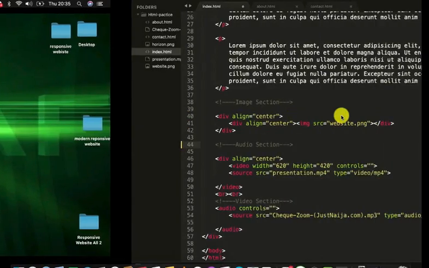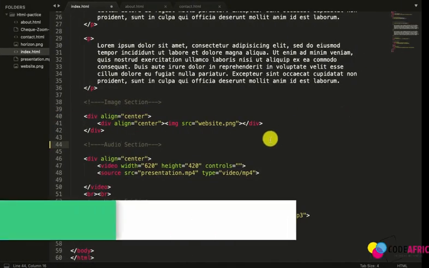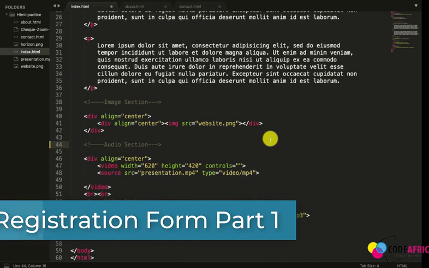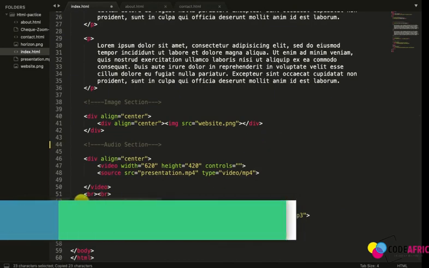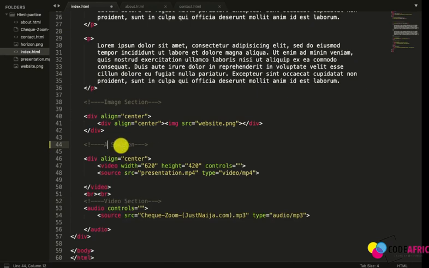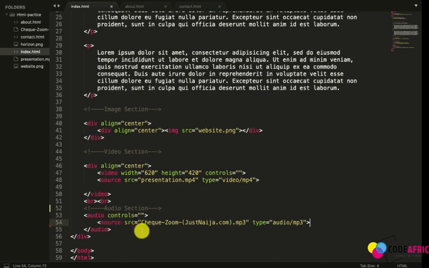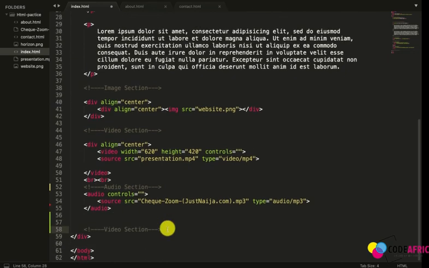Alright guys, welcome back. In this episode we are looking at how to create an HTML form. Let's begin with a comment. There's a mistake here. So let's begin with the comments. At the end of the audio tag, let's create our forms here.